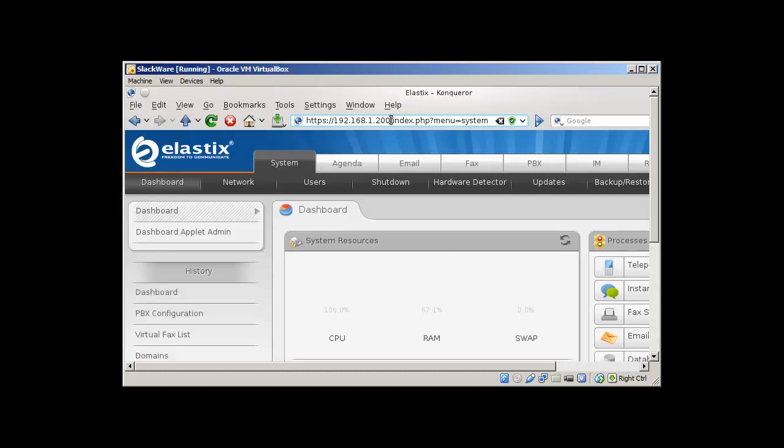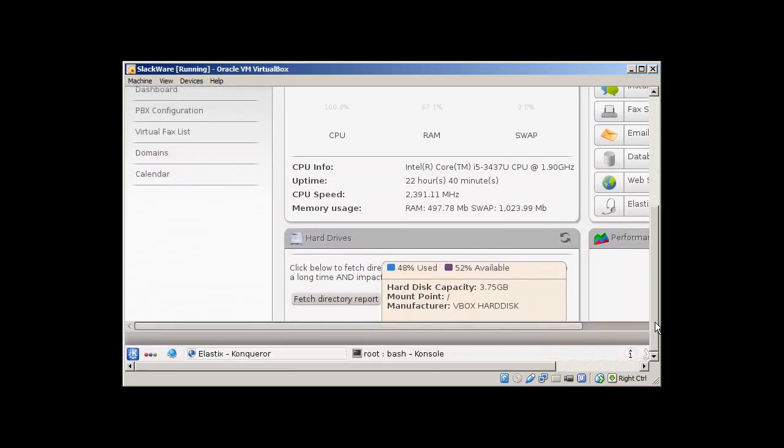So at the moment we are in this server, and you can see here different tabs: system, agenda, email, fax, PBX, IM, reports. And for the system, these are the sub tabs. This is the dashboard of the system, then the network, users of the system, and some system commands, hardware detector, update, backup, and restore. You can take a look at it by just scrolling down.